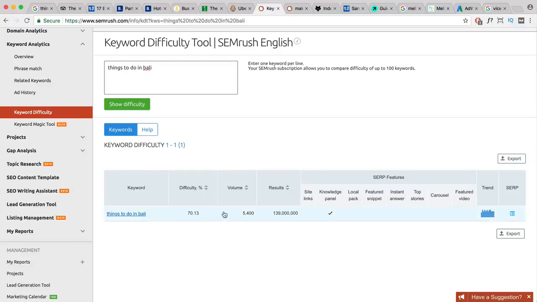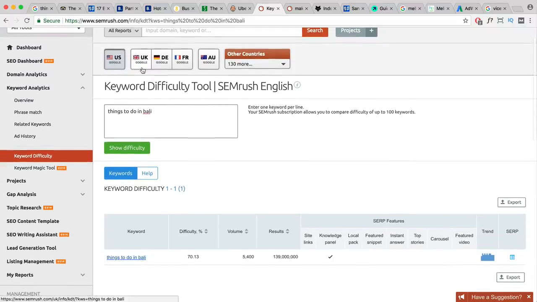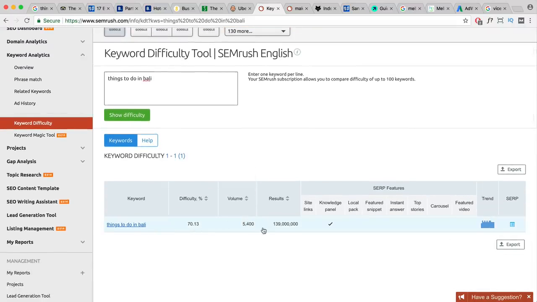So these keywords have quite a high search volume. Okay, this is only for United States Google. All right, there are obviously other countries as well. So this keyword will have quite a lot of searches worldwide. So that's why it's difficult.